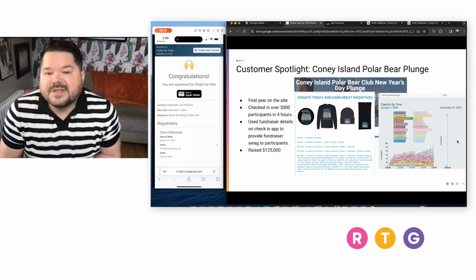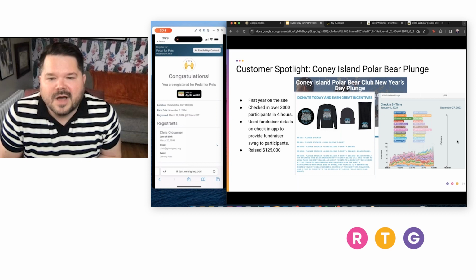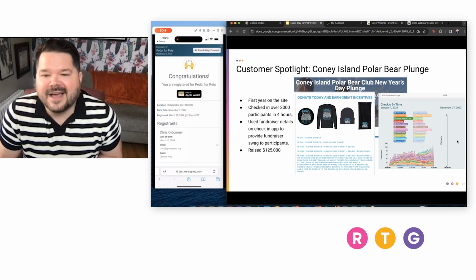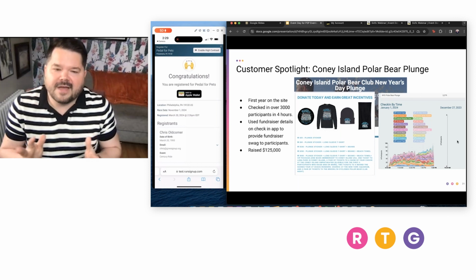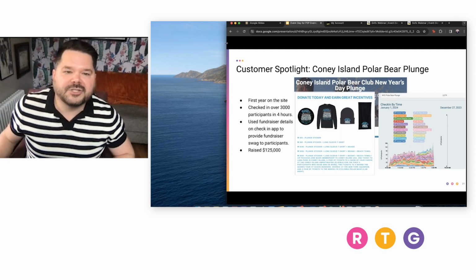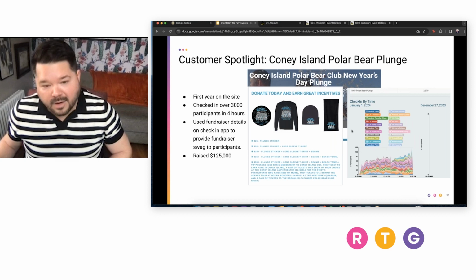So I have a few customers I wanted to highlight that I think have done a great job using the check-in app and other things to make their event days better. The first one is the Coney Island Polar Bear Plunge, which is a first time on the event with us, first time on the site with us this year. And they've done a great job. They checked in over 3,000 people in four hours.